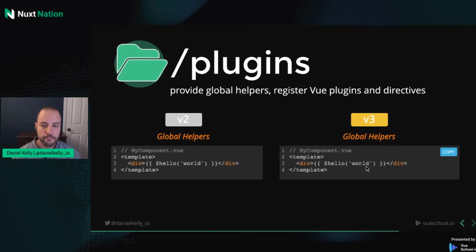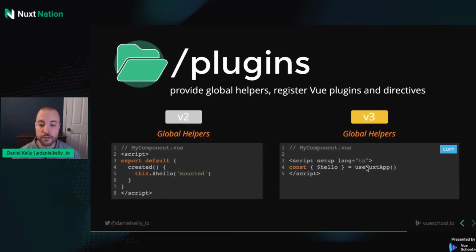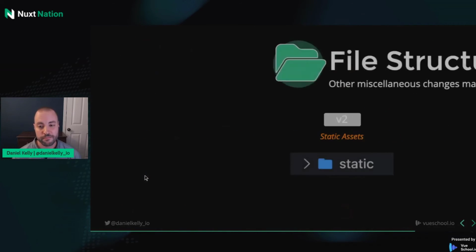Okay. Though if you want to call it in script setup, now you have to use useNuxtApp in order to extract that helper function. We don't have access to this anymore within script setup, right? All right. In my opinion, though, these helper functions are really not as useful as they once were. I would probably just use a composable instead.